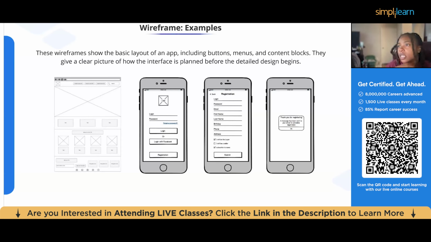Here you can see someone potentially taking a wireframe of a website and then condensing that, from what it looks like to me. They may be condensing that information into an app and trying to plan out how it looks and feels.